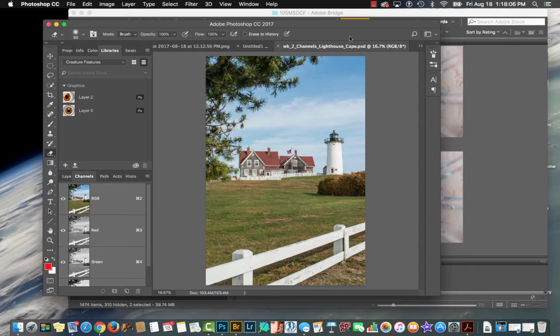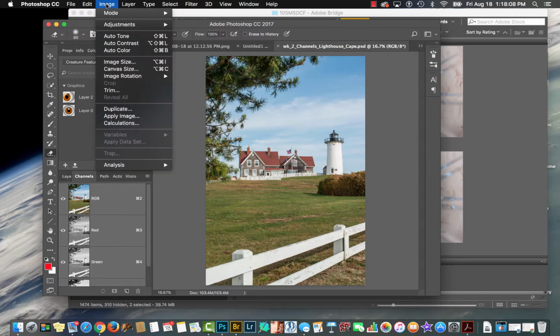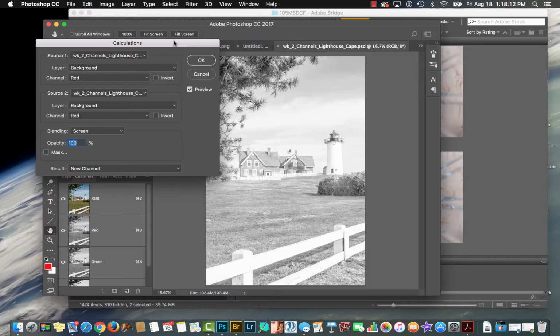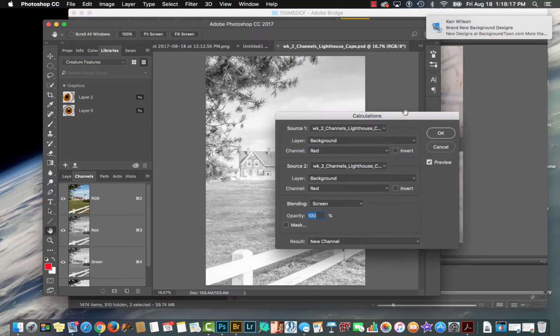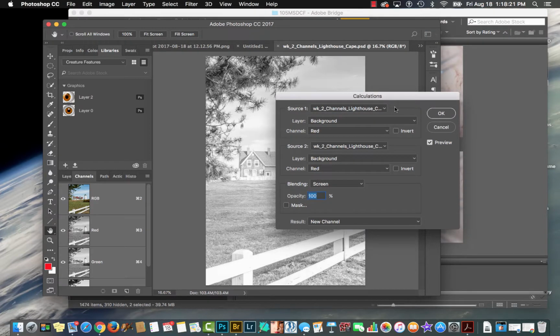So let's go ahead and find calculations. They are under Image, down here, Calculations. Here is the dialog box right here. Let me get this out of the way, sorry. And you can see here we have two source codes and we have a blending method.